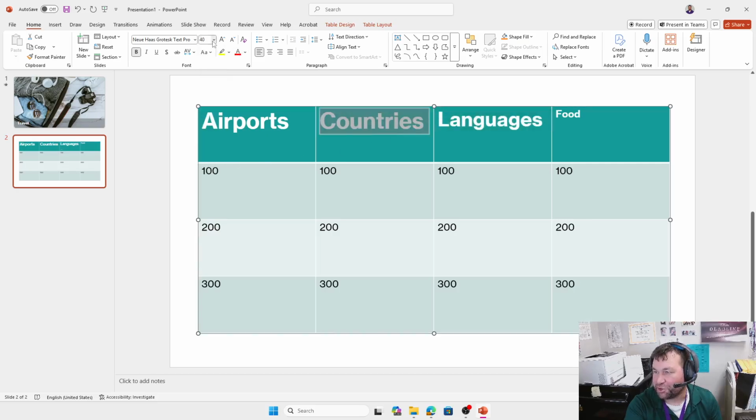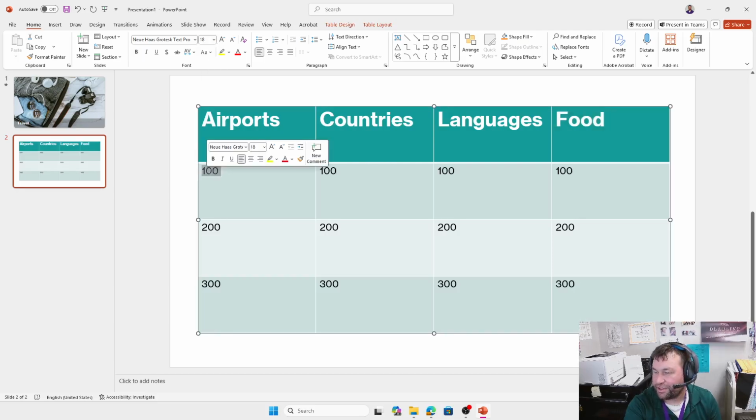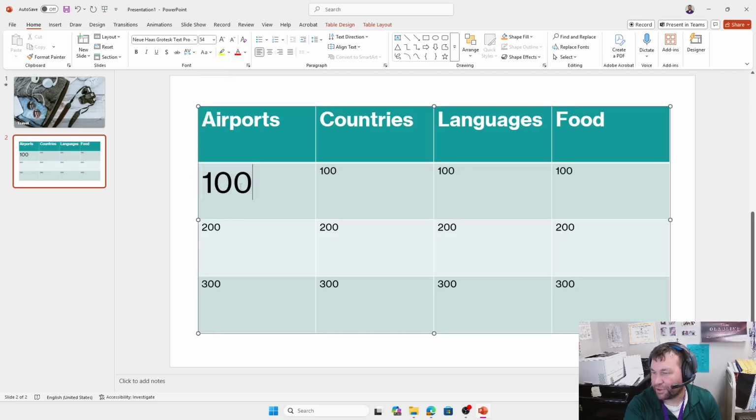Just to keep things uniform, I'm going to go ahead and resize them all to 36 to make it a little bit easier for me, or to make it a little bit more uniform. And then the same thing here. I'm not going to make you watch all of this part, but again, you can resize it so that it looks maybe a little bit better right there.